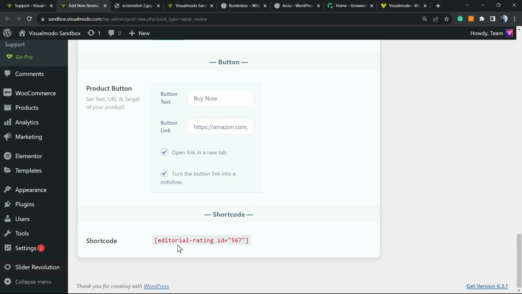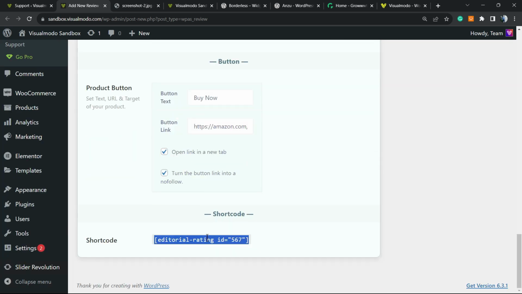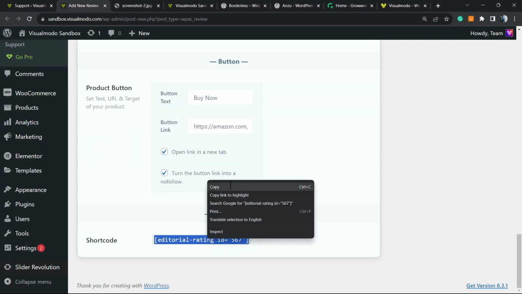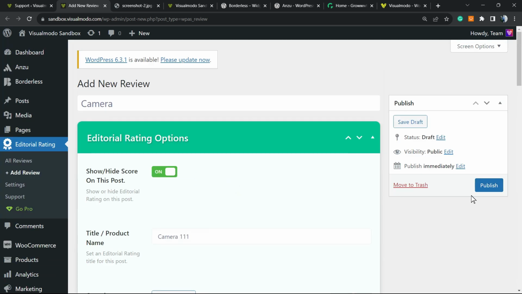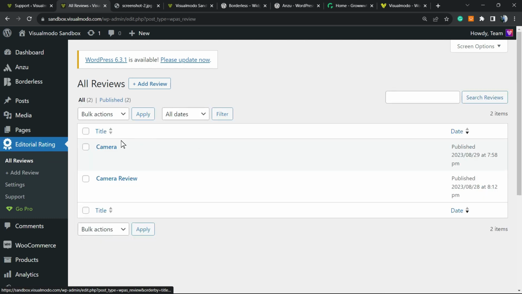After this, here is the shortcode. This is going to be important later. So copy this shortcode right here, copy it to your clipboard. Then we're going to click on the publish button in the top right corner of my screen, and the review is now published. If you go to the editorial rating now in your WordPress dashboard, you can see your reviews.